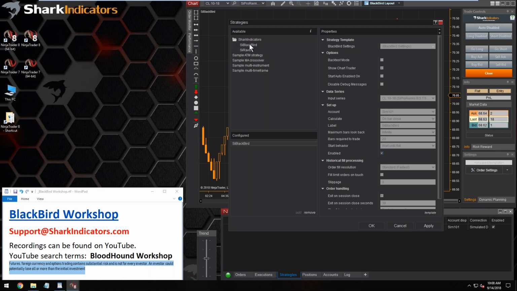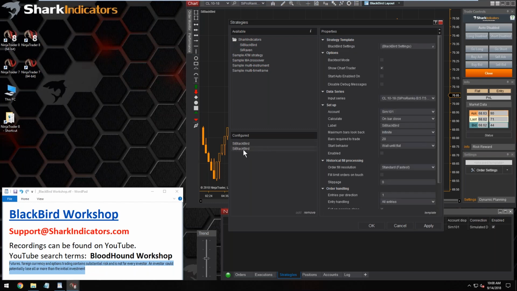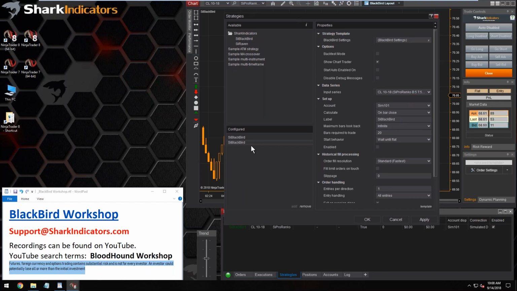So let me just add a second BlackBird on here. At this time, I would not recommend putting two BlackBirds on your chart yet. There are still some interface things that need to be worked out before we can start adding two BlackBirds on the chart. But with this new BlackBird, it hasn't been enabled yet, so I can modify things.